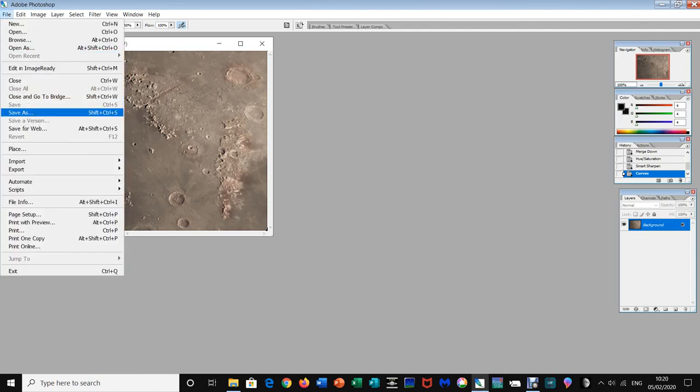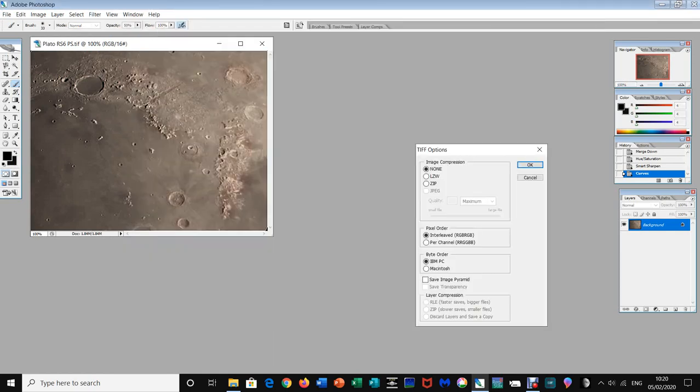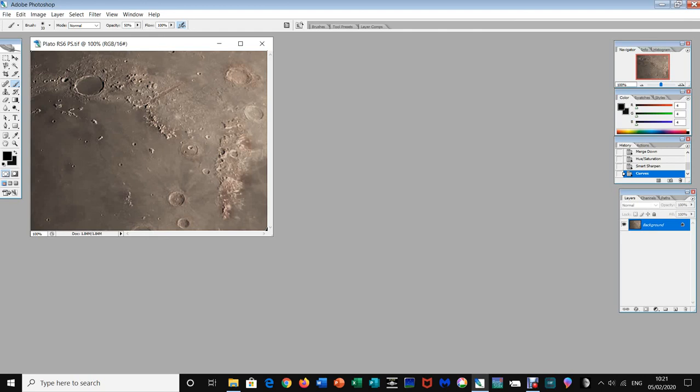Just double check, save as. There it is, that one there. Save. Okay. Right. And that would be the way I'd process. This is probably not the best I've ever done in this area, but it's, I think, a useful example. Hope that has been useful.